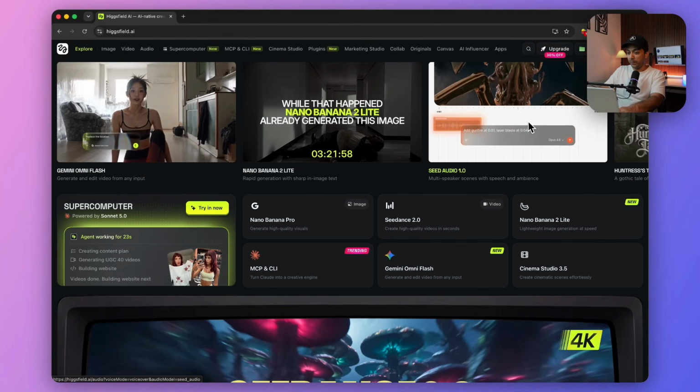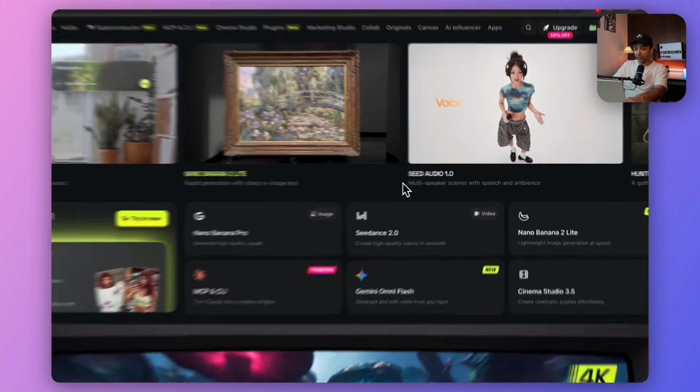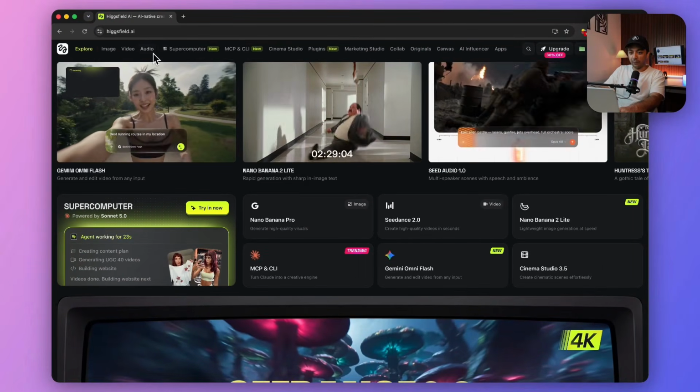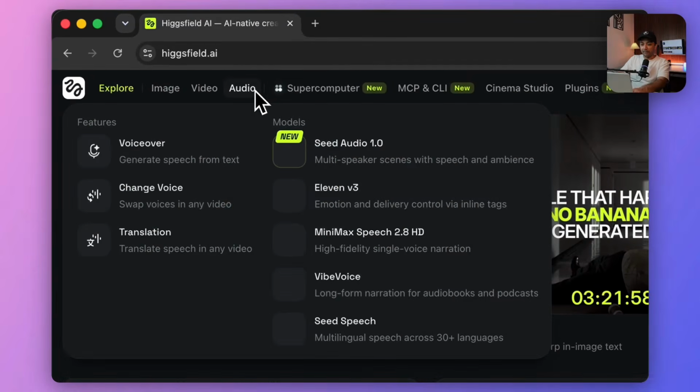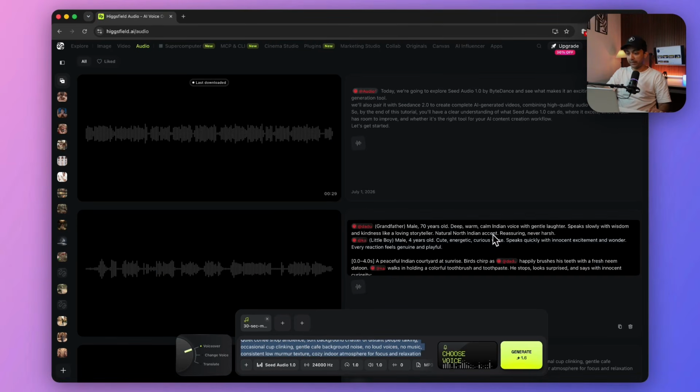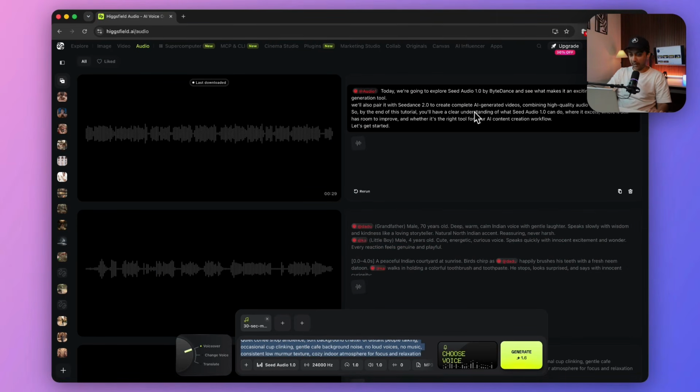And right on the homepage, you will see this Seedaudio option showing on the top, or you can just navigate to audio from their top navigation and then go to Seedaudio. Now here are my previous history of audios that I have generated.